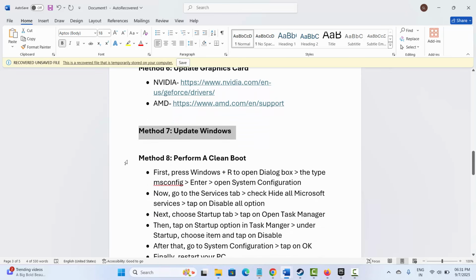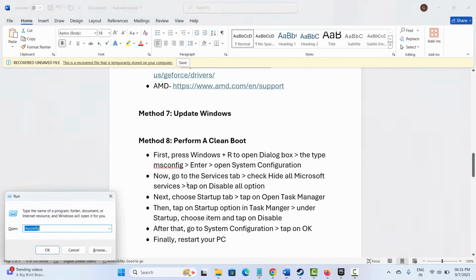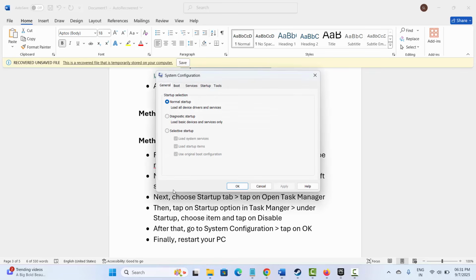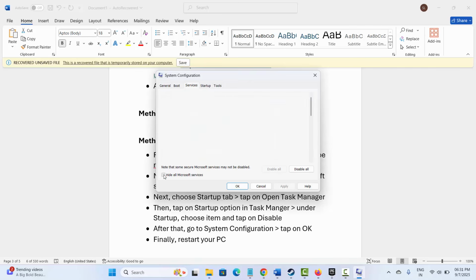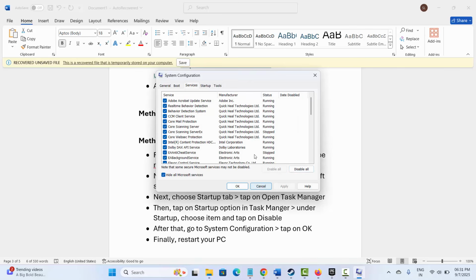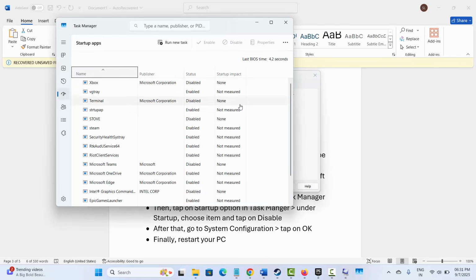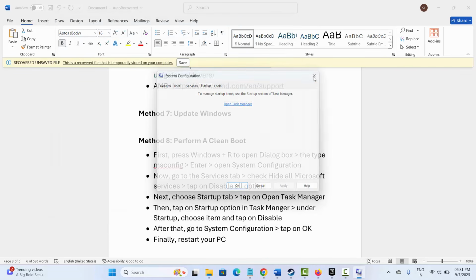Next is to perform a clean boot. So for that, you need to press Windows plus R, and here you need to type msconfig. After that, go to the services, then click on hide all Microsoft services and click on disable. After that, go to the startups, click on open task manager. Now here select the app one by one, and after that click on disable over here. After disabling, come back and again click on apply and OK, and after that check if this helps to fix the issue.